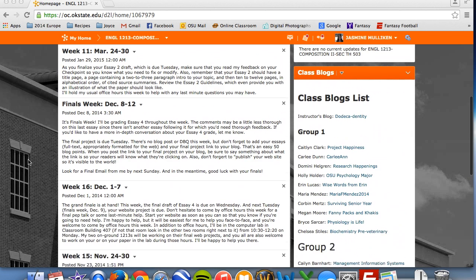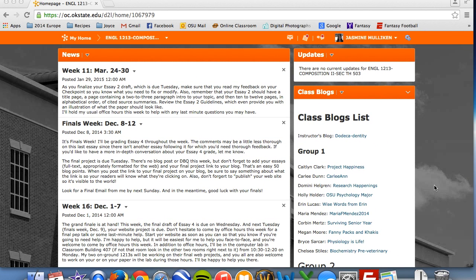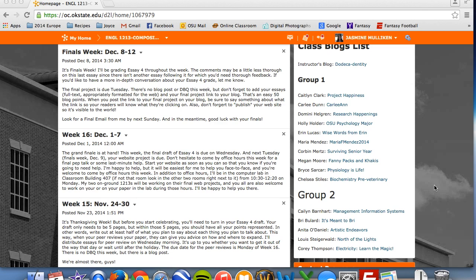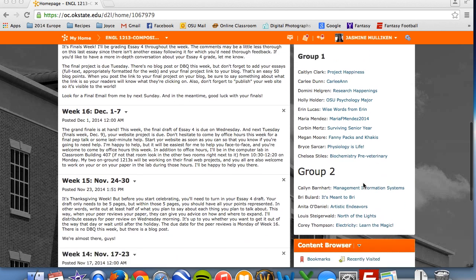You'll also see on the right-hand side, once we get into the class a couple of weeks, the groups, which group you're in. We'll be dividing up into research groups based on what topic you're choosing to work with during the semester. So you'll see your group members along with links to their blogs over on the right. You will be required to keep a blog, and we'll talk about that later. But this is where you can access each other's blogs. You simply click on any of these links and you'll be taken to the blog.